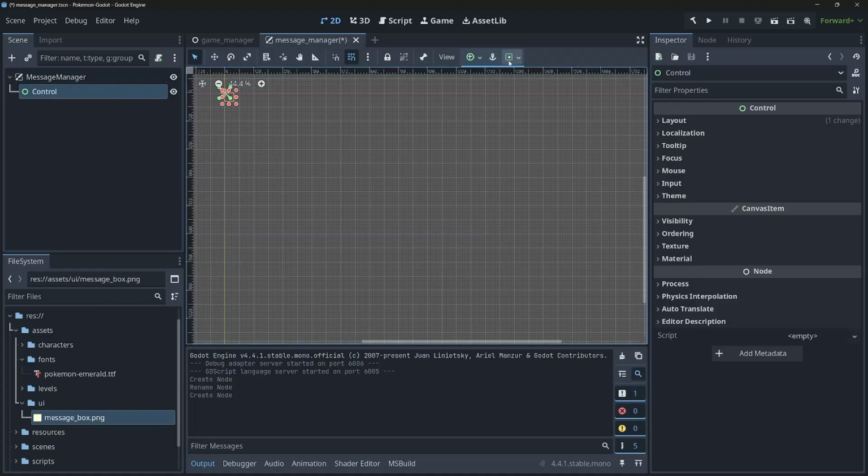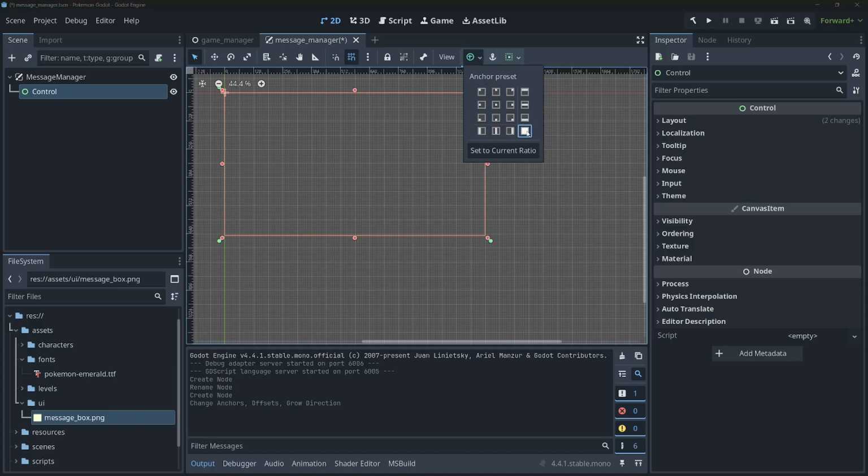And the very first thing you're going to want to do is go over here, to your anchor preset and make it to the full rect. So it covers the entire screen. That way, whenever we do something on the inside, we can anchor it to this full screen. And if you have to resize it, it will resize properly with the window and everything.